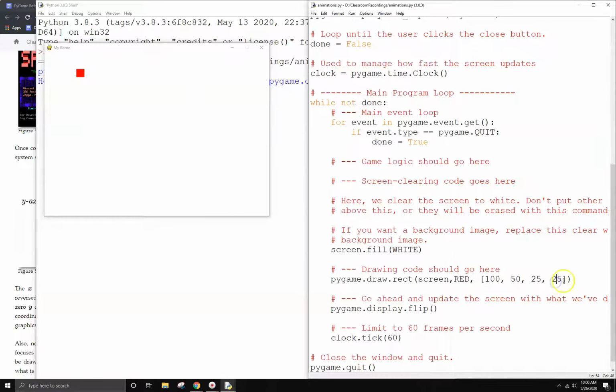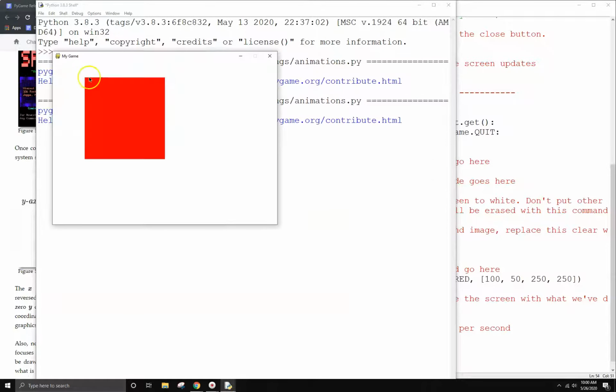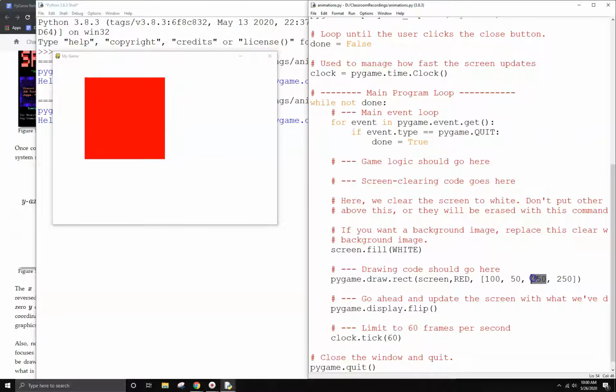So if we want to change the dimensions at all, let's say we want it to be a much bigger rectangle. We could make this even 250 by 250. And you'll see that although it's located in the same top corner, the square itself is quite a bit bigger. We can make the X position longer. Let's say we want a nice rectangle to go the whole width of the screen.